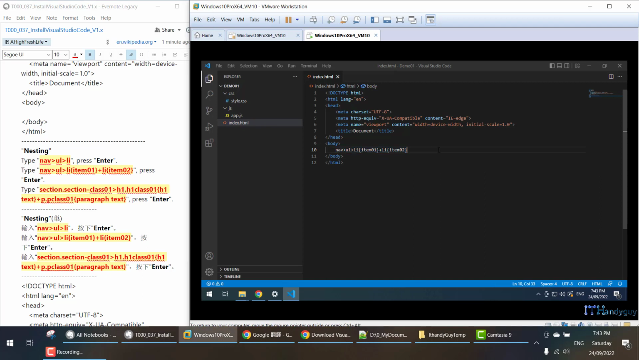So if you type a section, it will generate a section. If you type a section class, it will have a section class in here. If you want to have a mark like this, you can do that. You can have this mark in between, see? Okay, so you can have this mark in between if you like.